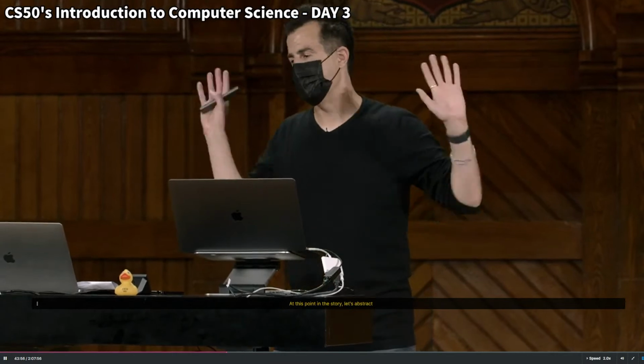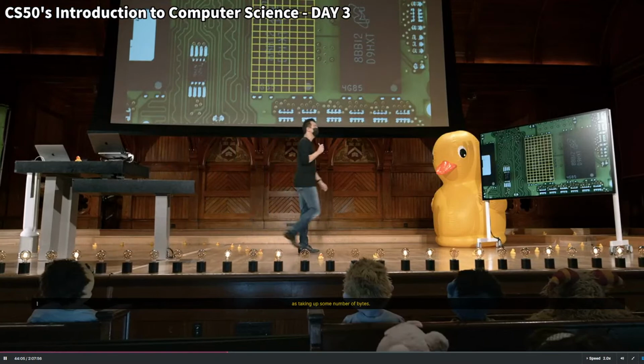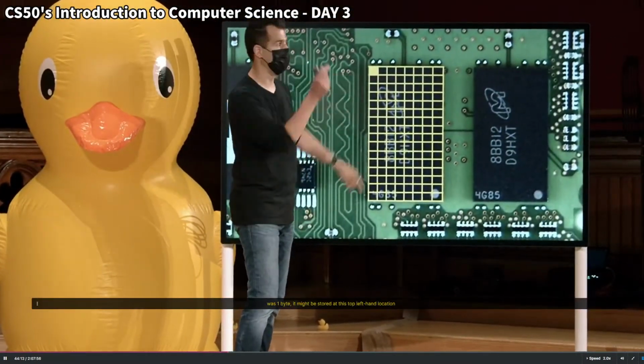And let's just zoom in further and consider that, at this point in the story, let's abstract away all the hardware and all the little wires and just think of data as taking up some number of bytes. So for instance, if you were to store a char in a computer's memory, which was 1 byte, it might be stored literally at this top left-hand location of this black chip of memory.